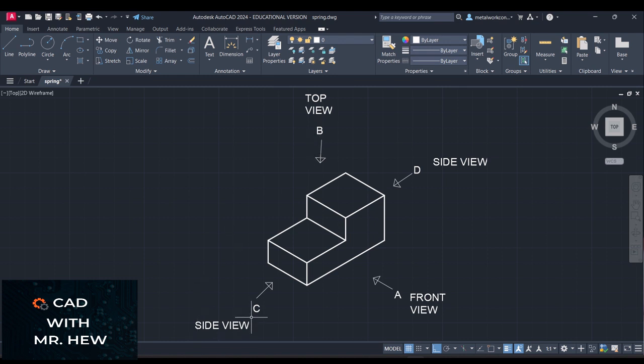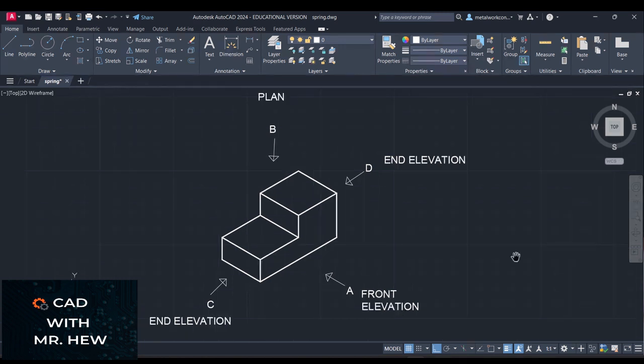Looking in the direction of the arrow labeled C, we would see the side view, right? And looking in the direction of D, we will also see another side view of the object. So you're going to see two side views, one front view and one top view, okay?